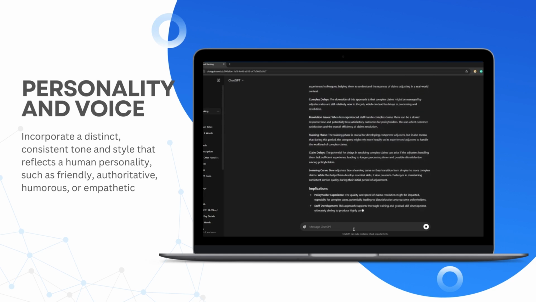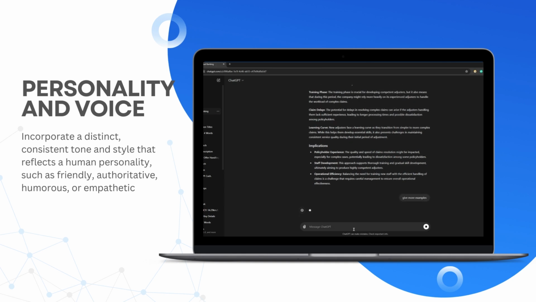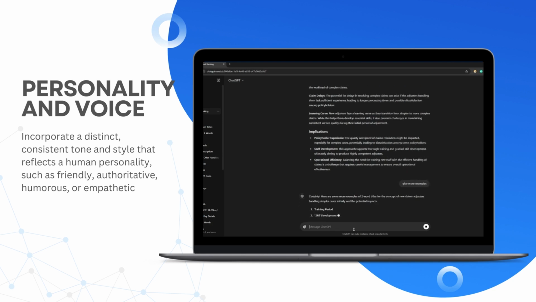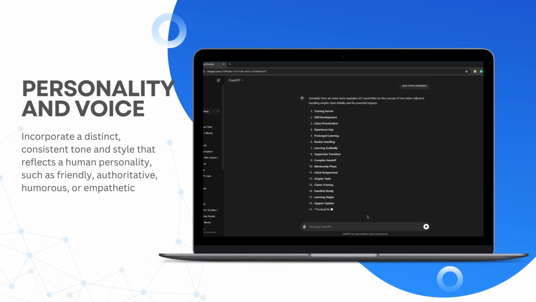For example, a friendly voice might use contractions, rhetorical questions, and exclamations to engage the reader, while an authoritative voice would use more formal language and complex sentence structures. Experimenting with different personalities can help you find the tone that resonates best with your target audience.